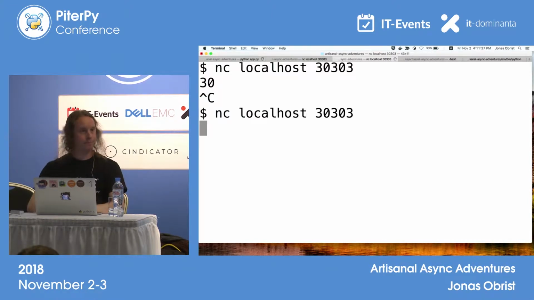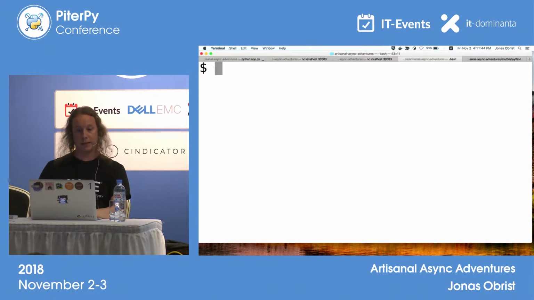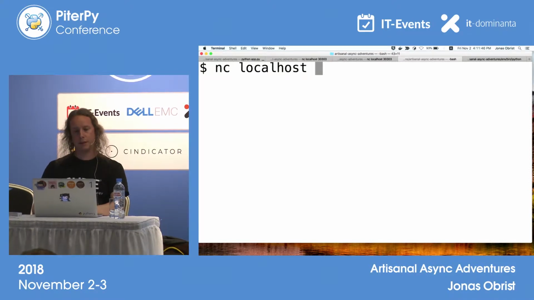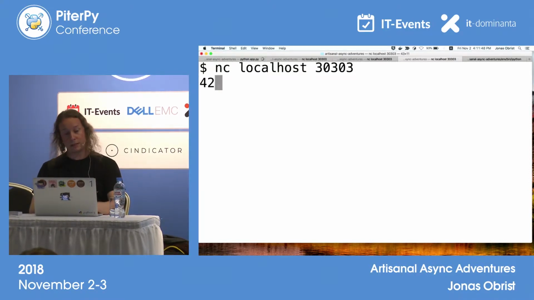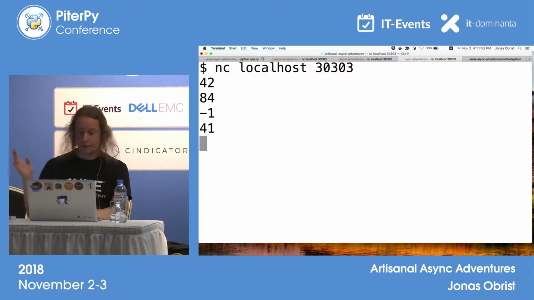Somebody else with a number. 11. And there we go. We have 2 clients connected, and they can all talk. And we can even have a third one. And we could be crazy and send 42 in and get 84 back. It even works with negative numbers. Amazing.